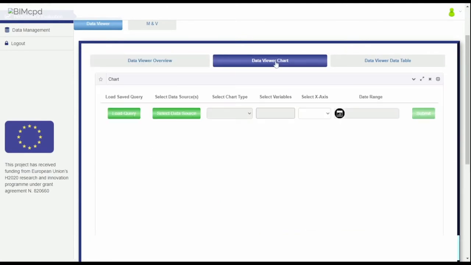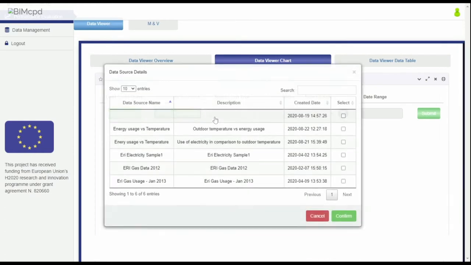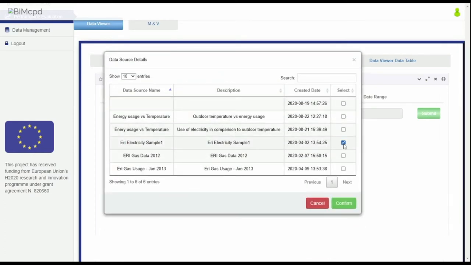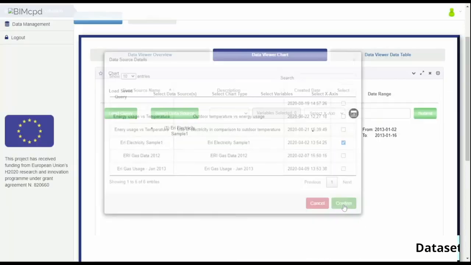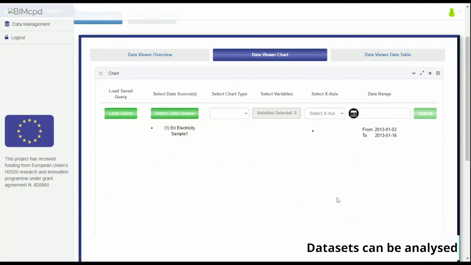The BIMcpd MOV section correlates with the International Performance Measurement and Verification Protocol, and this section is related to another work package.